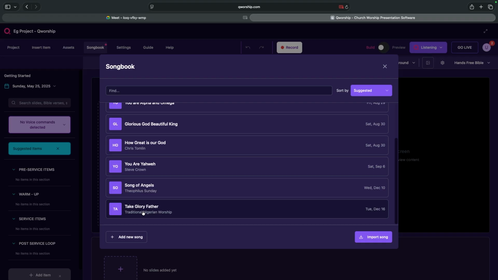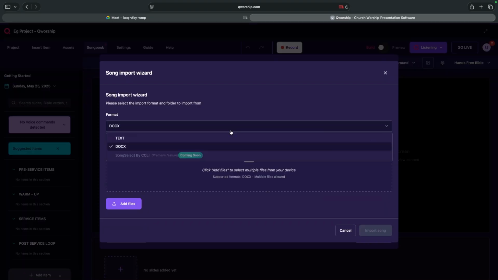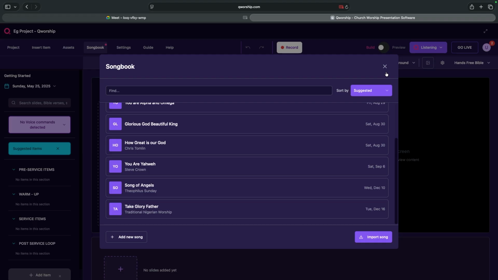Okay, you can also import a song if you happen to have a docx version of the song or a .txt version of the song. So maybe you have Easy Worship, Free Worship. You can export your song database from those softwares in a .txt format, and you can import it into your QWorship database using this option here. All right. So that's how easy it is to import a new song.